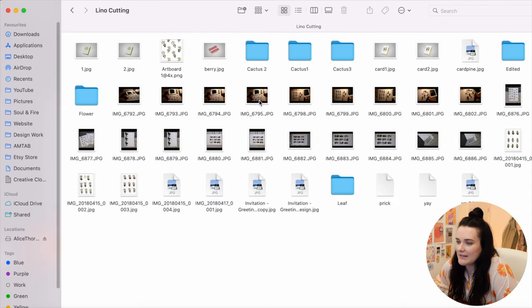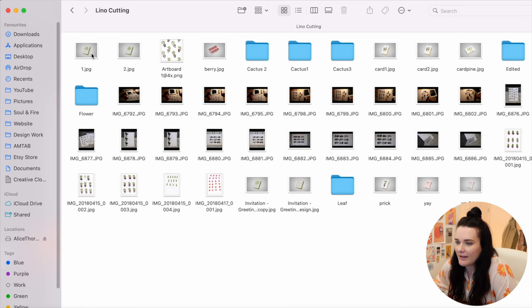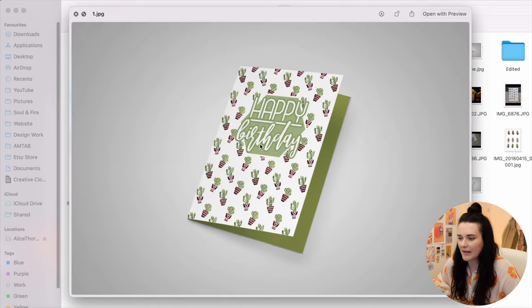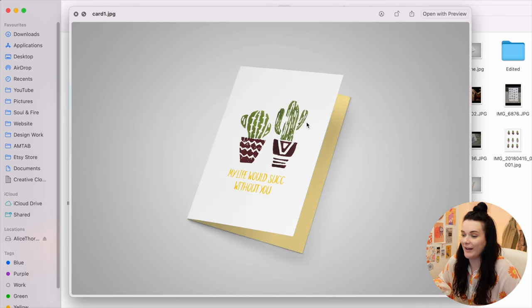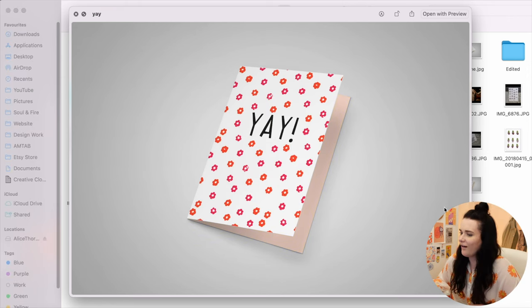Lino cutting. This is the potato printing thing I was on about. Oh, here we go, look. Found more cards. Used that cactus again. Loved that phrase, clearly. Really loved a pun. Now that's poorly done, isn't it? That is very poorly done. Still a firm favourite. Oh, that's kind of cute.